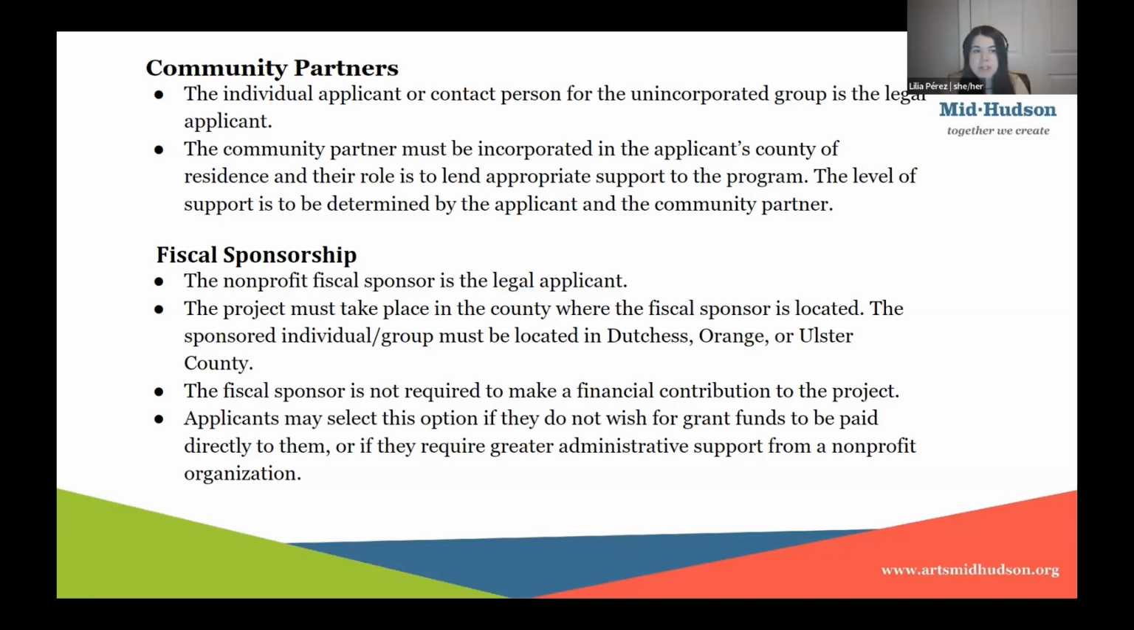So as I said, for fiscal sponsorship, the nonprofit fiscal sponsor is the legal applicant, and the contract will be signed by them and the check will be sent directly to them. The project must take place in the county where the fiscal sponsor is located because they are the legal applicant. The sponsored individual artist or group must be located in Dutchess, Orange, or Ulster County, but does not need to be located in the same county. You'll see a lot more information about both of these in the guidelines. So if you're an artist living in Ulster County and you really want to do a project in Dutchess County, the only way to do that is to apply with a fiscal sponsor organization that is in Dutchess County, right?